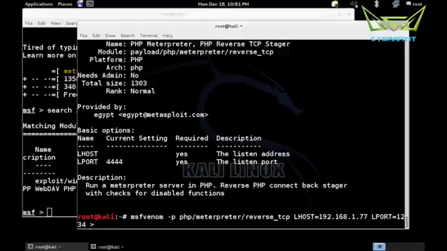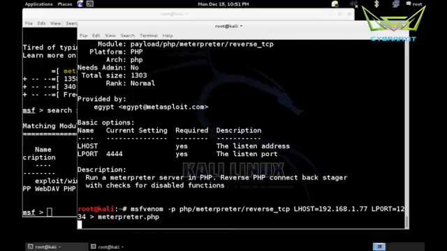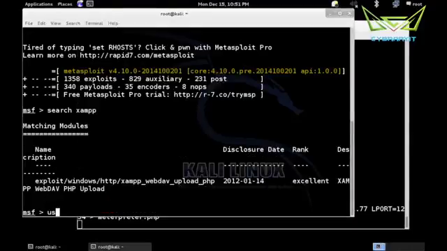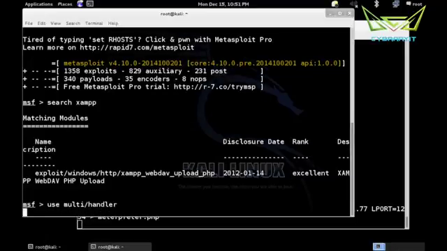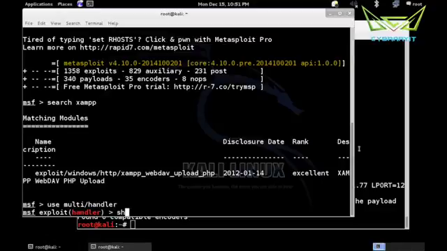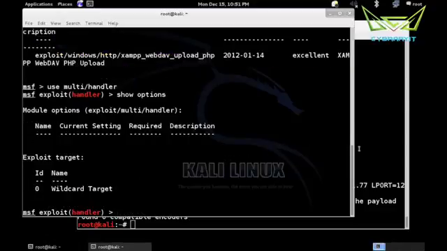And I'm going to output that into meterpreter.php. So while that's setting up, in my msfconsole, I'm going to use multi/handler, like we did in our example at the end of the Metasploit section. We do our show options, it doesn't show anything.